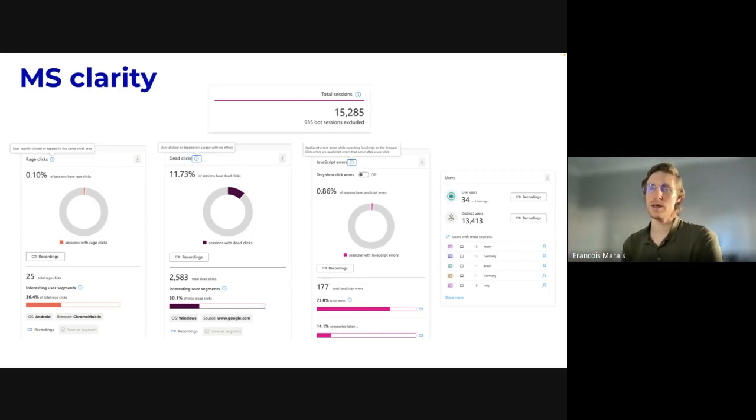It's already making sense of the data for you a little bit. So instead of you deciding that when somebody rapidly clicks in a specific area, that is probably a rage click, they've already defined that for you. I thought that was very interesting. And then, of course, you can jump into the recordings of that, and see where people are having those issues.